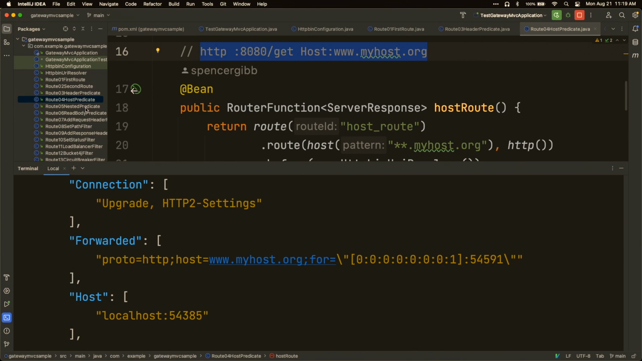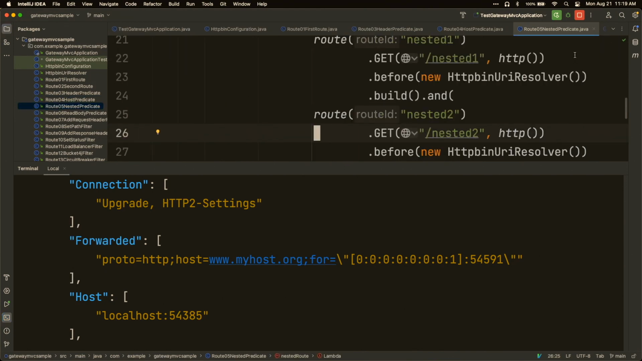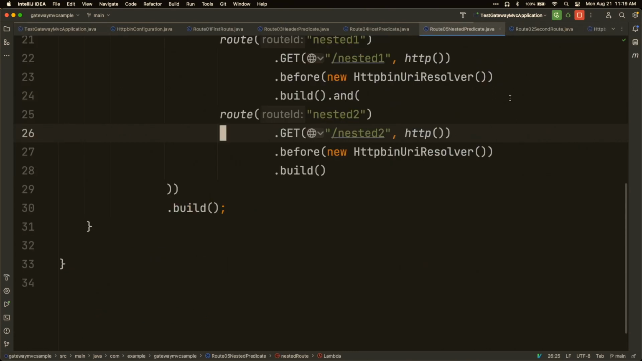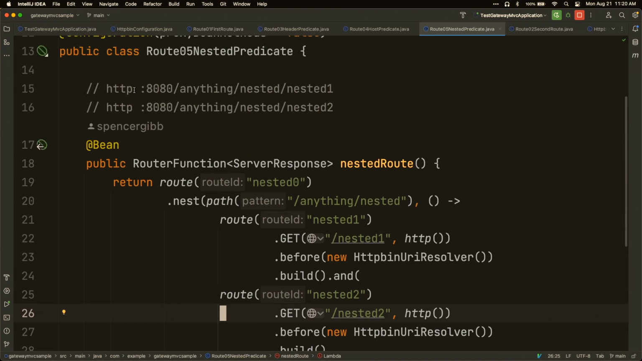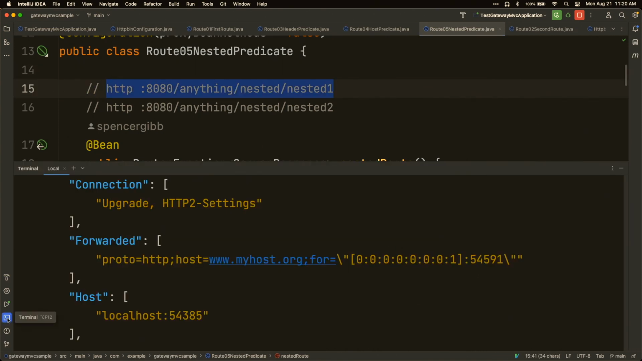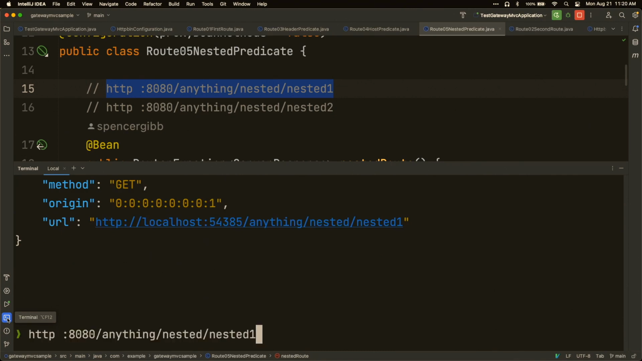Okay? And here is a nested predicate. You can see it nicely nested in the DSL, but first, what this means is anything nested, we're going to circuit break, and then we've limited the scope of the routes that are available. So we have just the two. Okay. There's 1 and 2, just to show they work.